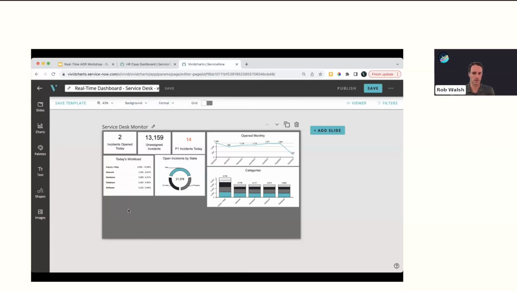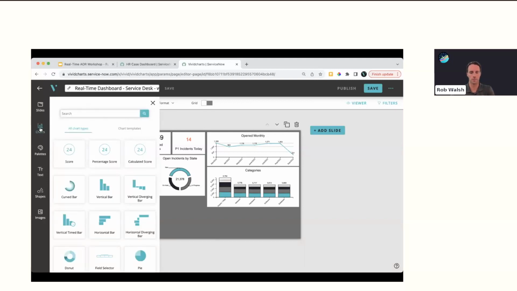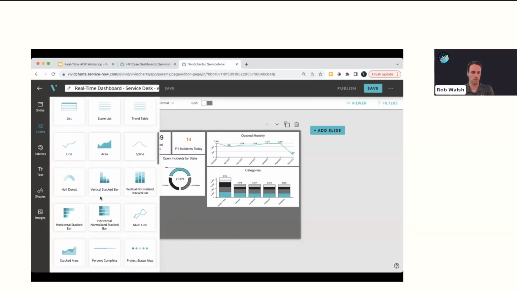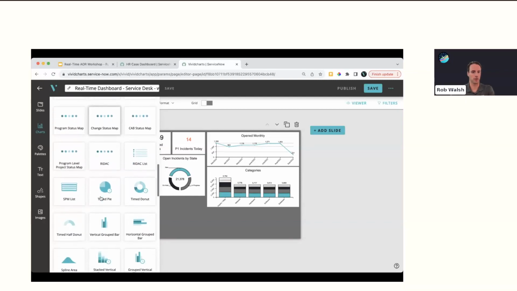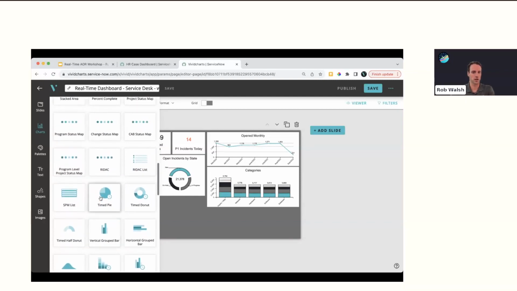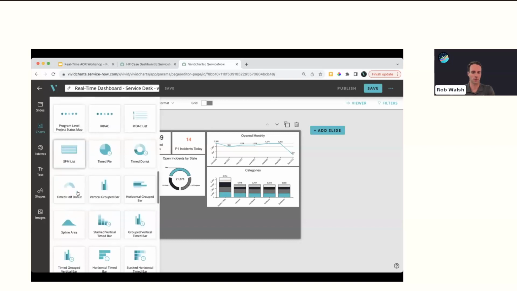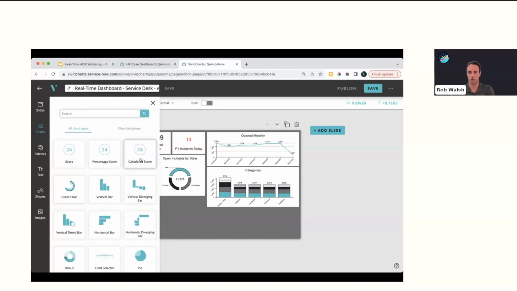So if we just look at this dashboard, we already have some work done here, but it looks like we've got some real estate down here on the bottom to add a few new charts. So to add a new chart, we're going to go over to the menu on the left-hand side here and pop open the charts menu. The charts menu is going to show our full library of chart types, which includes, again, a combination of general use data visualizations, some charts that are specific to certain process areas like change management, project management, as well as charts that go to multiple tables like our RIDAC list, our SPM list, and can perform calculations like our calculated score up here.